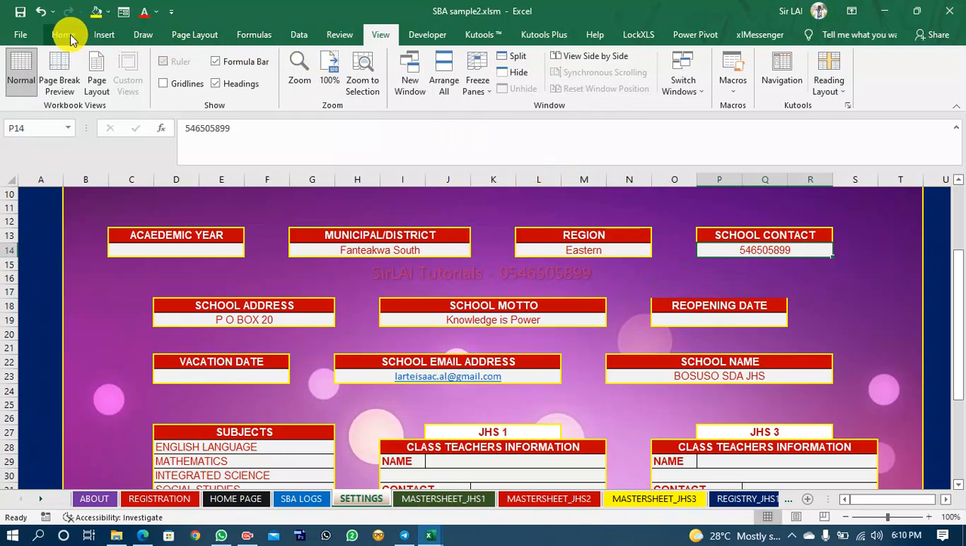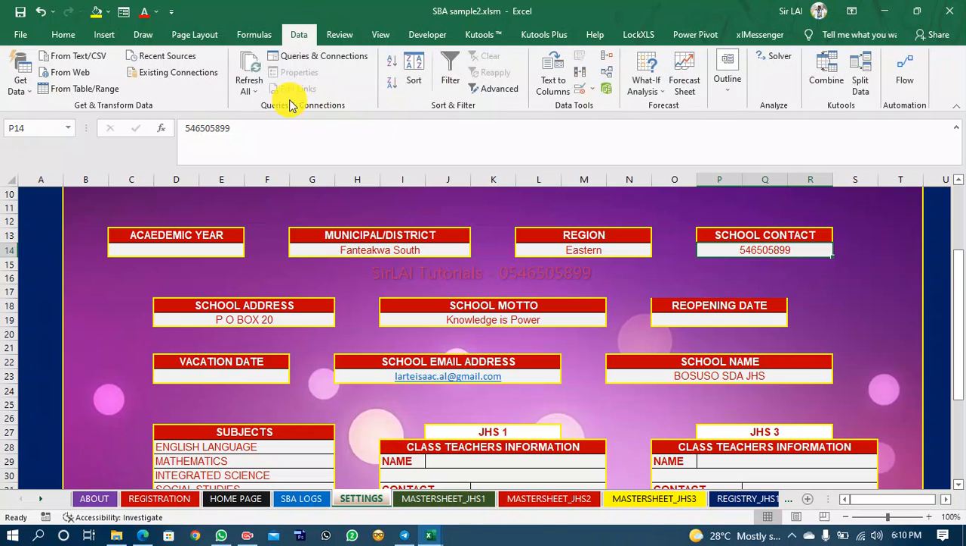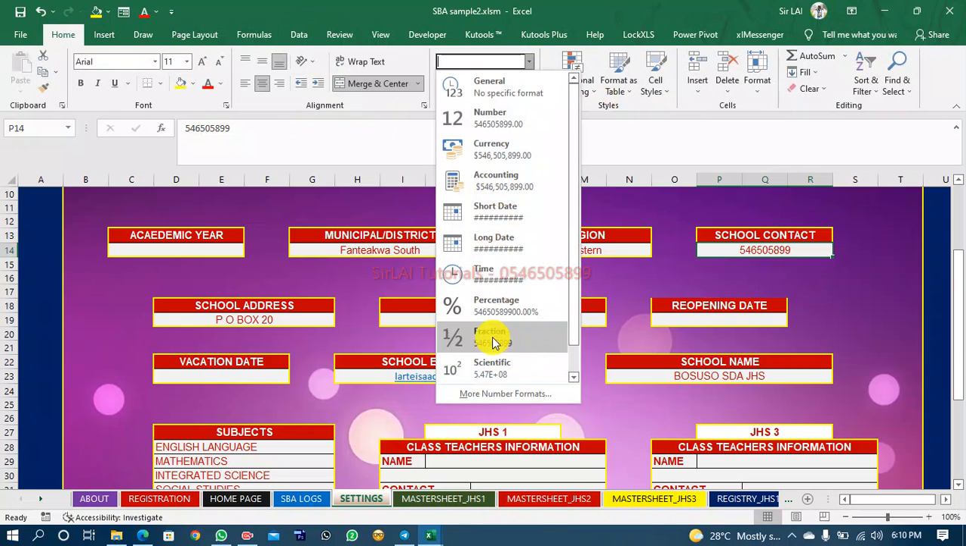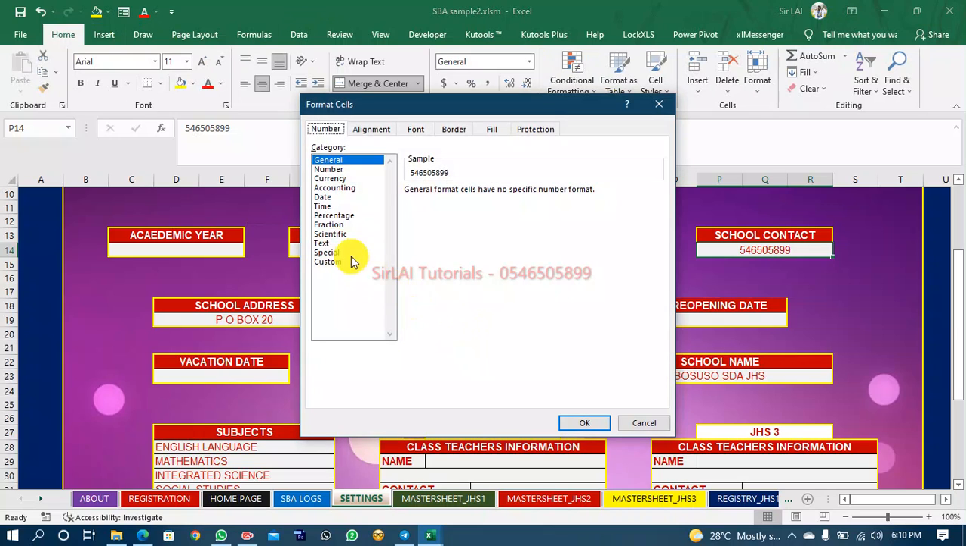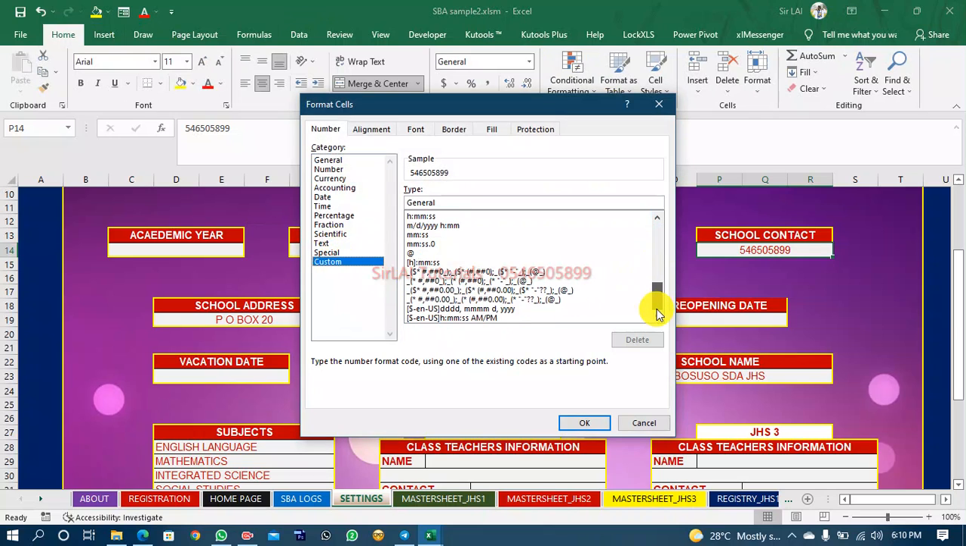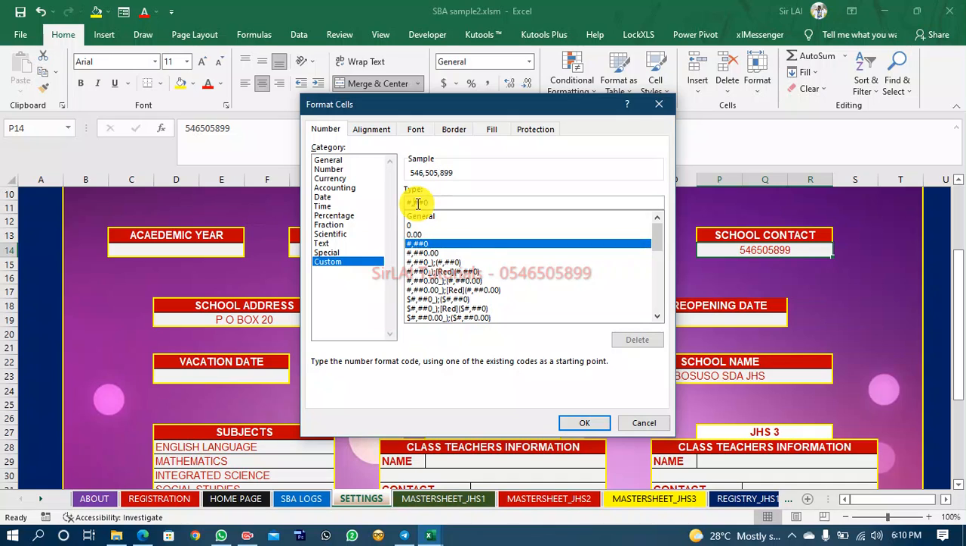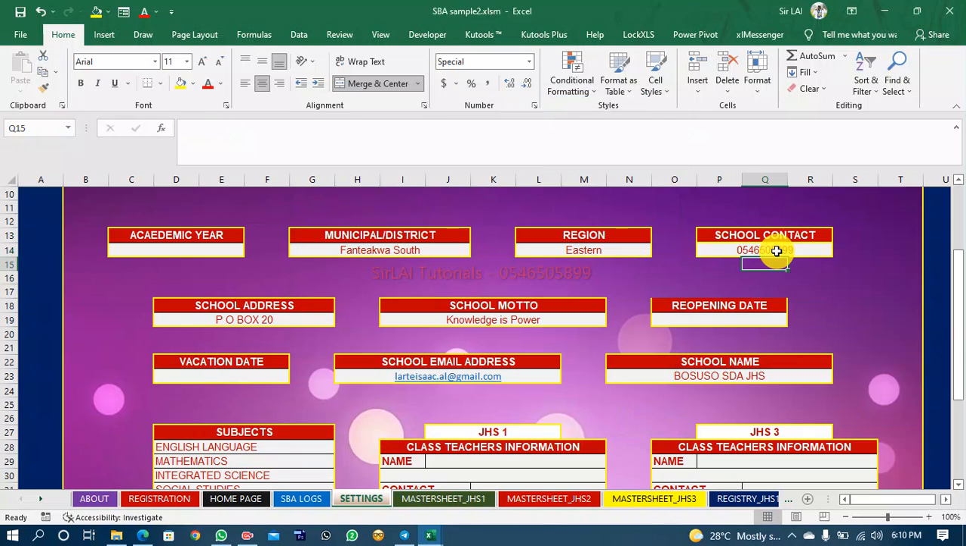For the contact, let's go to Home, then Custom. I have a custom number. It's deleted, but you can do one. Just copy one of these and bring the 0 in front like this. Then you click OK, and the 0 will be added to it. It's very simple.